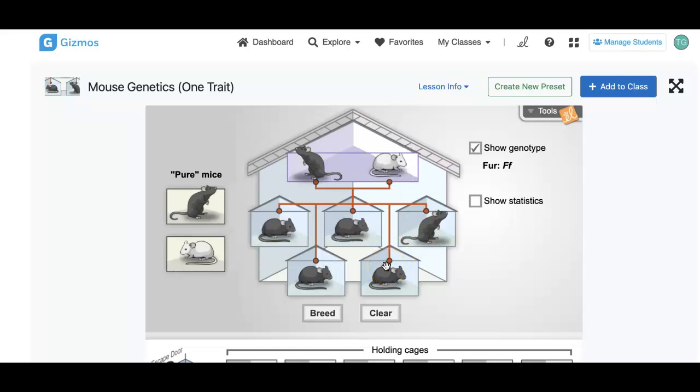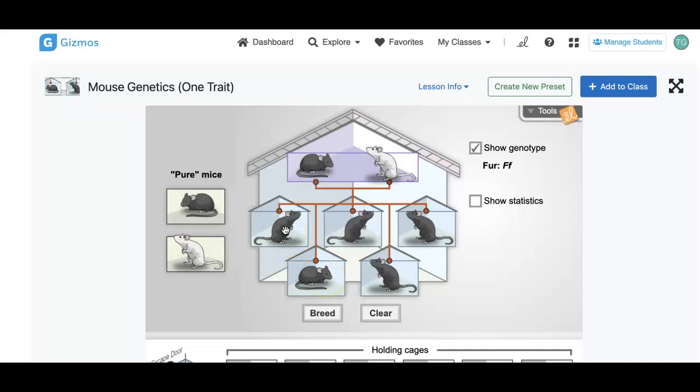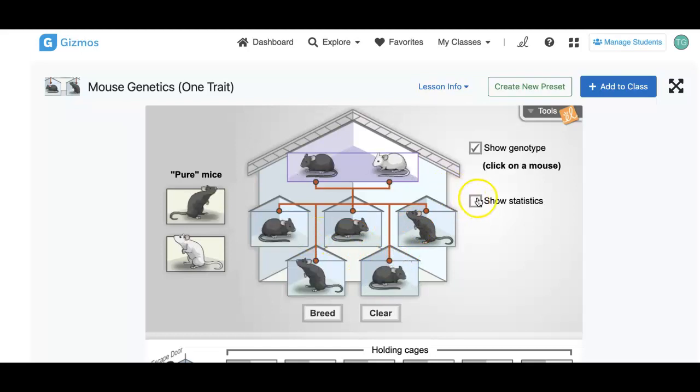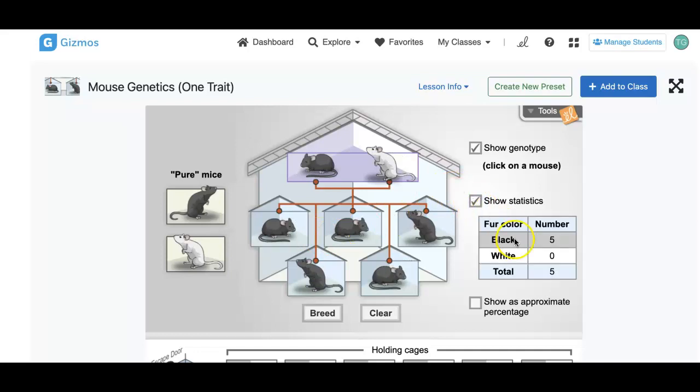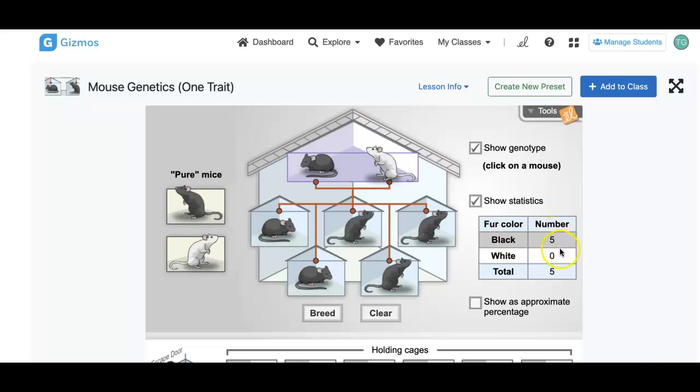This one has the same information for dark and light. This one too, so is this one, and so is this one. They all have the same information. They all came from the same parents, and they all look very similar. Okay? If you hit the show statistics button, it tells you that you got 5 children who had black fur, 0 with white, for a total of 5. You can hit show as a percentage, and you can see that as percent as well.